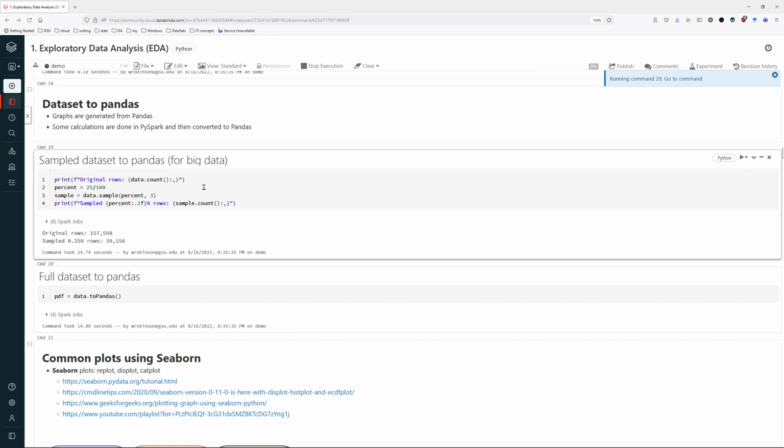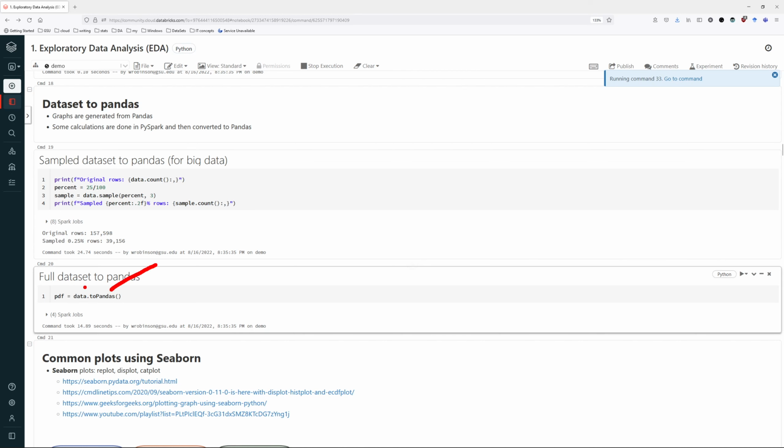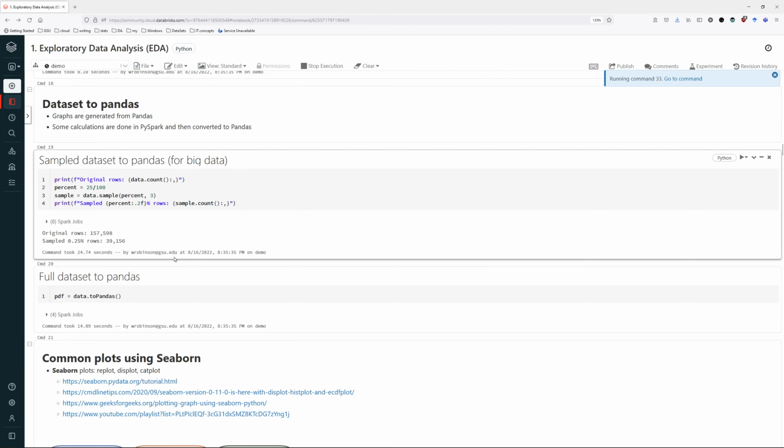Just as a reminder, one of the things I can do if I have lots and lots of data is take my original rows, which were about 158,000, and take a sampling of them, say maybe 25%, and then I'll get a lesser number of rows to work with. That's what I would do if I had big data with millions and millions of rows, but I don't. I've got less than 200,000 rows, so it's not a big deal. So I'm going to work with this PDF, the Pandas DataFrame, which is based on my original Spark DataFrame, but converted to Pandas.